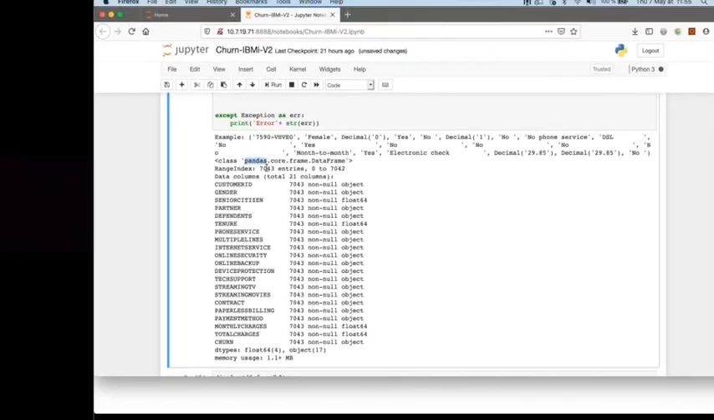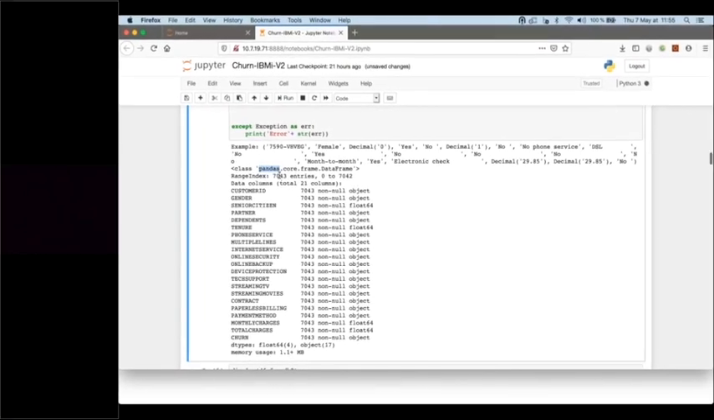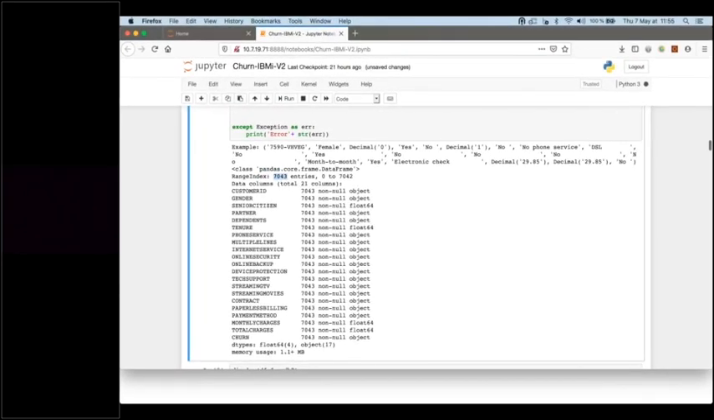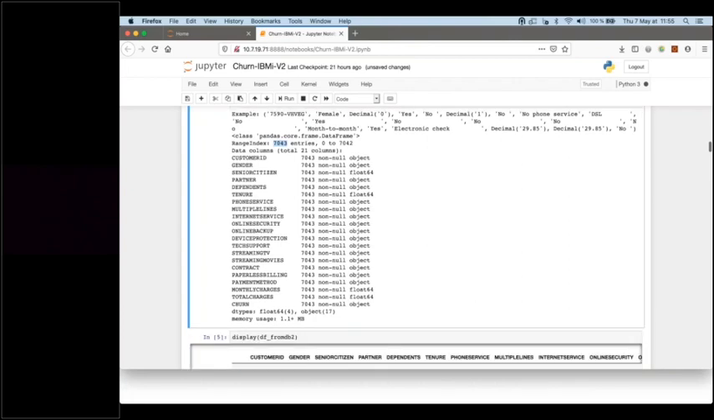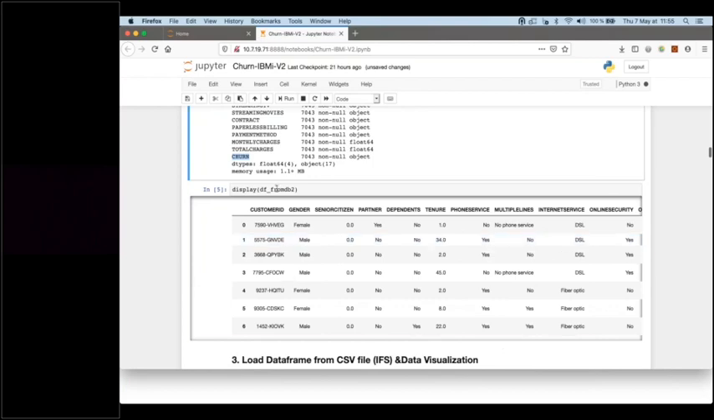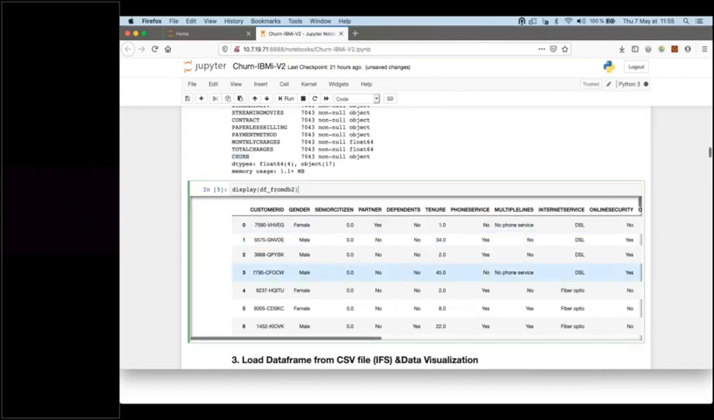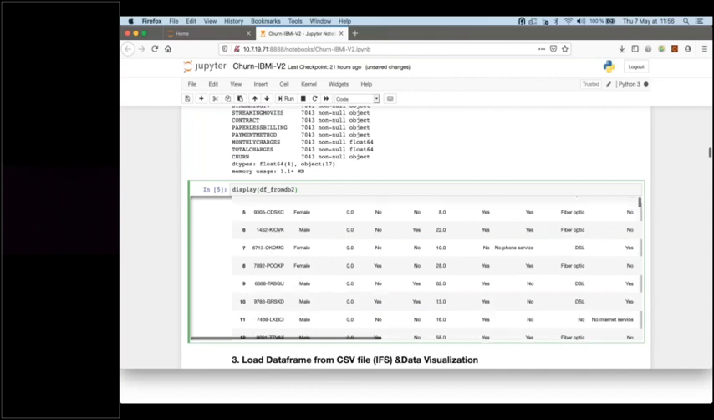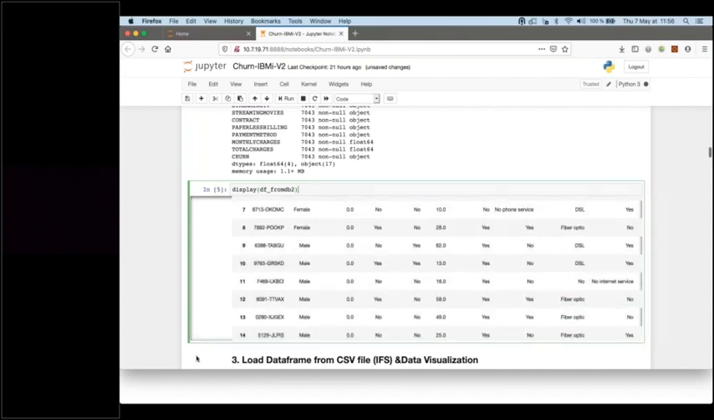So I've just loaded the 7,000 rows from DB2, which are my examples, remember, for the customer churn scenario. So my customers with their characteristics, as you can see on the screen, I can display them using the display function. So this is data coming from DB2, loaded in a data frame in Python. And I'm going to use this data set to build my model.